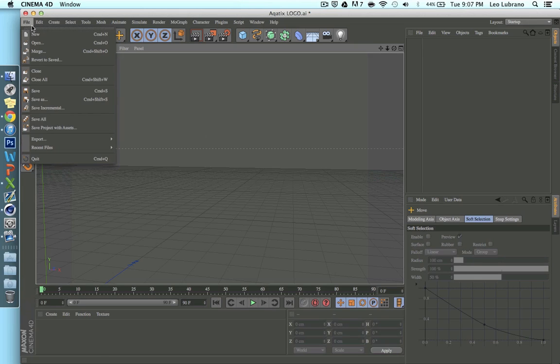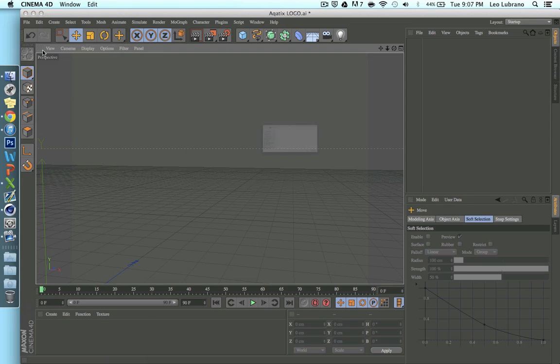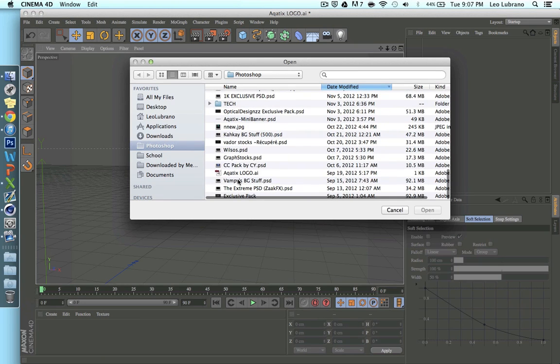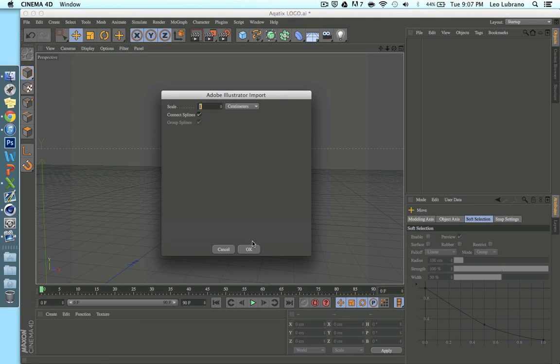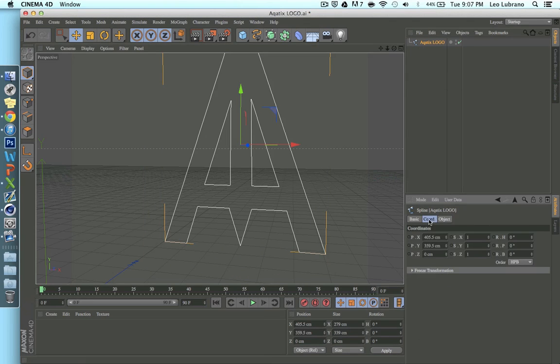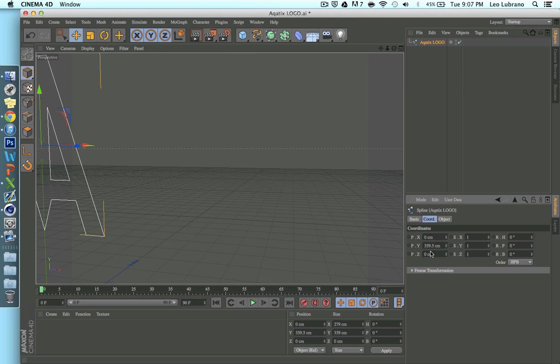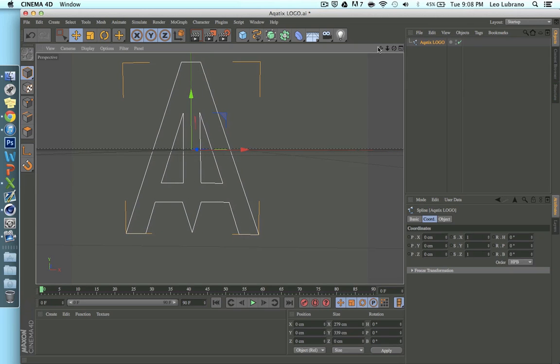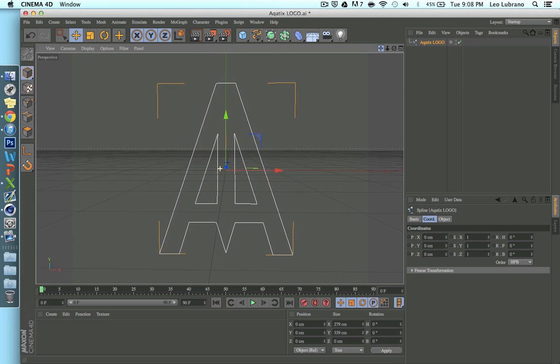So essentially, you're going to start with obviously a blank Cinema 4D window. You're going to go to your File, Open, or File Merge, and you're going to pick a .ai. In this case, I'm going to be using my logo, just like that. I'm going to be centering it. There we go. So this is my logo. This is the AI which I've imported from Photoshop.